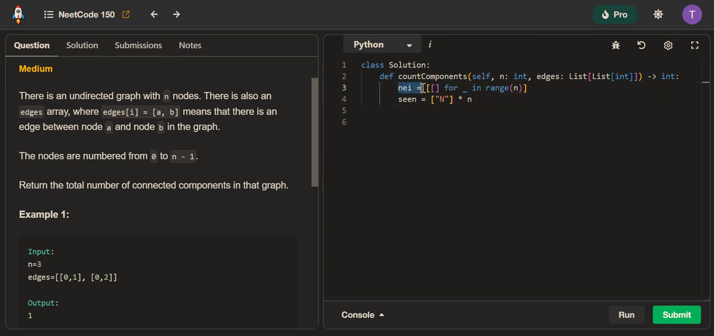And now, after we created the blank neighbor pseudo hash map, we actually have to fill it. So what we're going to say is that we're going to go for every single value inside edges. So I will say for A and B in edges, and inside neighbor, I will first insert a first key, which is A.